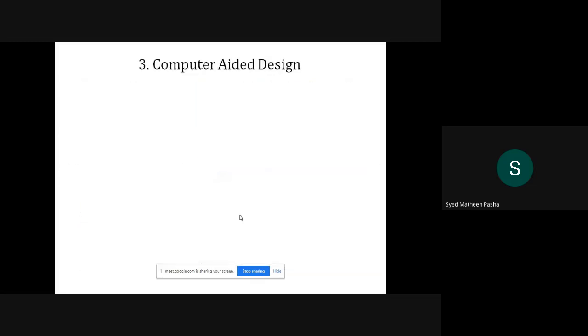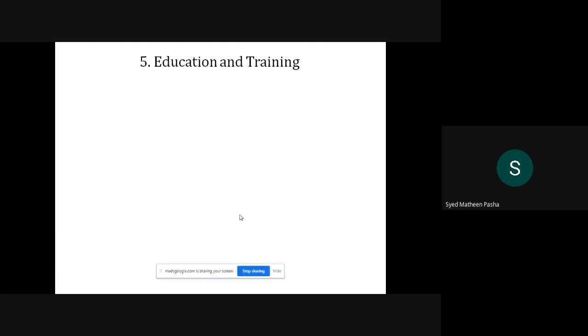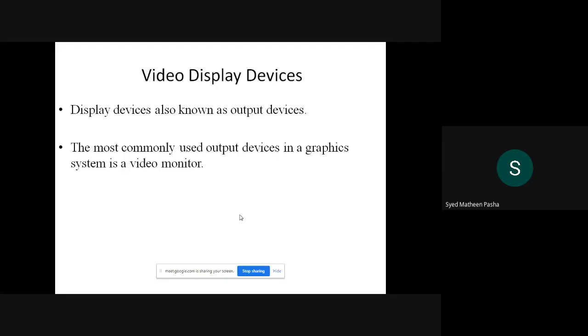Then, as I explained to you in the class, these are the definitions of that particular app. Let's move on to the next topic, which is nothing but video display devices.